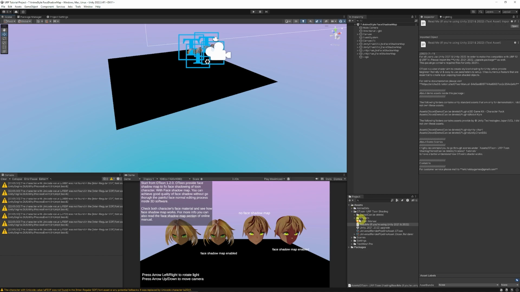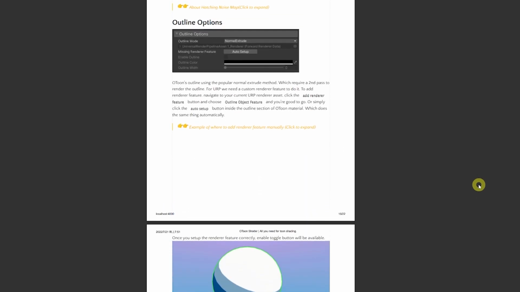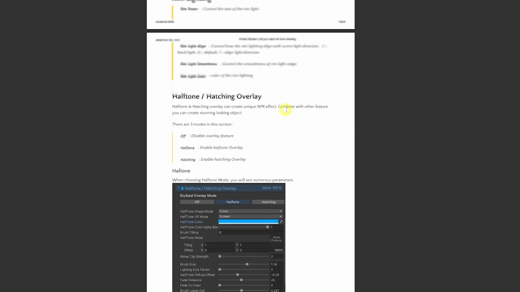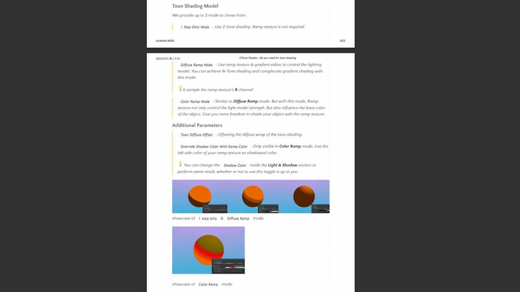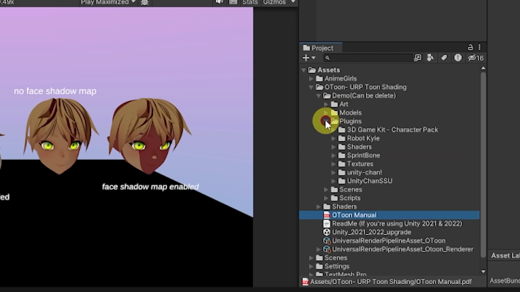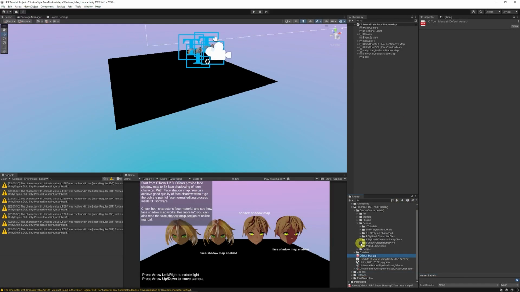Then within the OToon package, you've got your shaders and an entire manual which showcases all the features, all the outline properties, all the things that you can change, and general information about exactly what you can do. Now, if you open up the demo section, this has a whole heap of art models, plugins, and all sorts of things that you need. So you can go to scenes and you can look at exact examples.